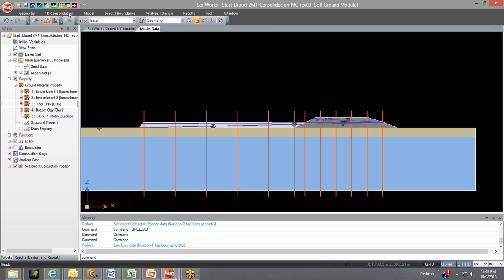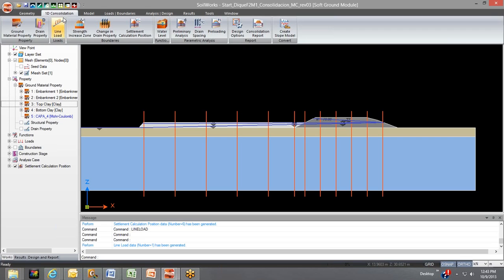So just keep that in mind. Whenever you're doing 1D consolidation analysis, all of your loads would be modeled with this option. Now, some of you are probably wondering what these options are, for example, strength increase zone and change in drain property. Those are just used for when you're implementing drains into your embankment or into your settlement project.